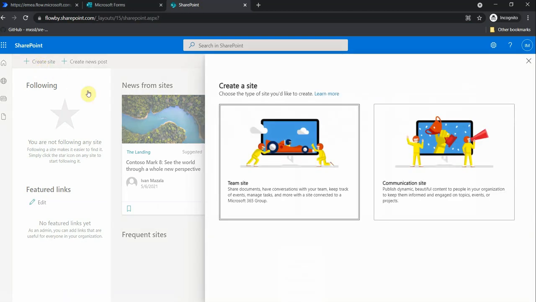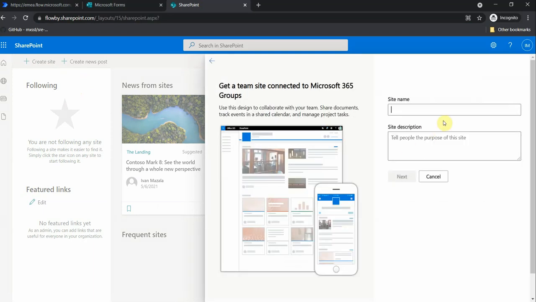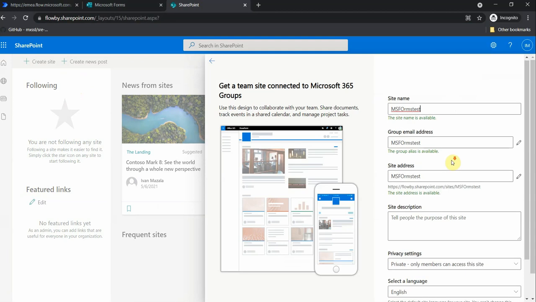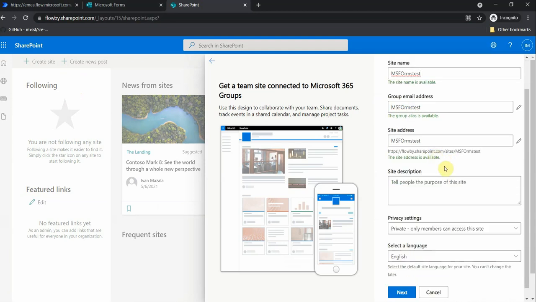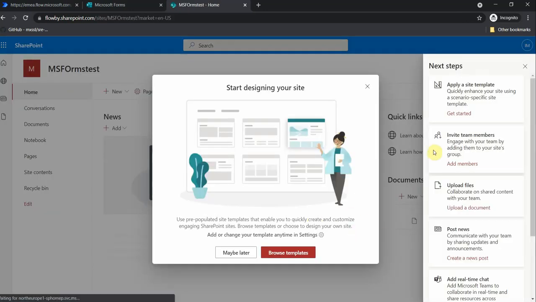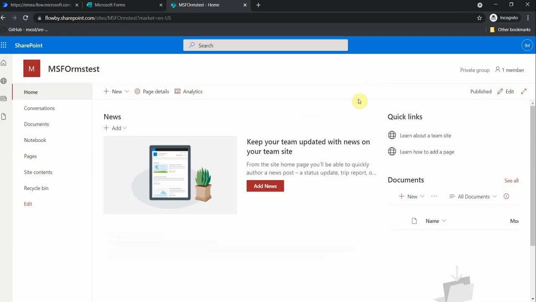So I go here, create a site. It will be either a team site or a communication site. I'll just use a team site here. And for the site name, I use MS Forms Test, right? So this will be a site that is solely dedicated to the Forms test. I leave all settings as defaults, and I will be an owner of this site since I created it. I'm not going to add any owners or members. Just go ahead and click finish. And that's it. The site is provisioned.